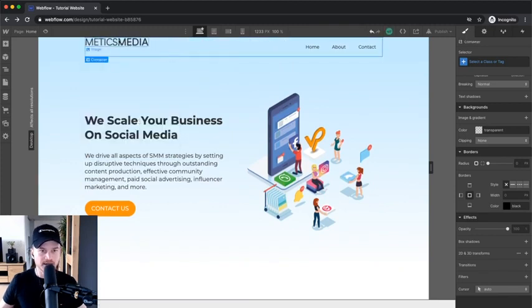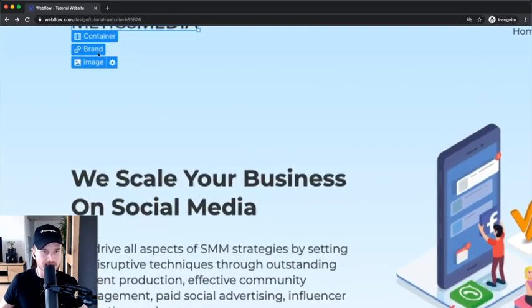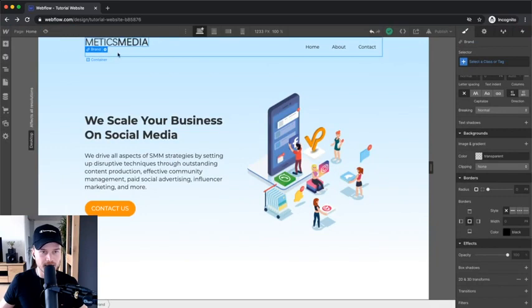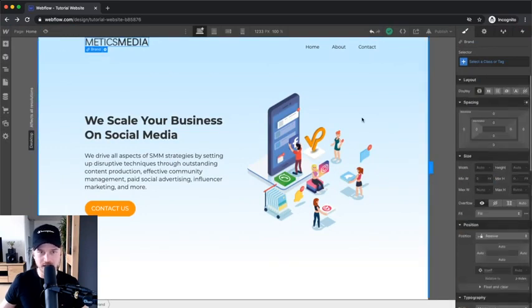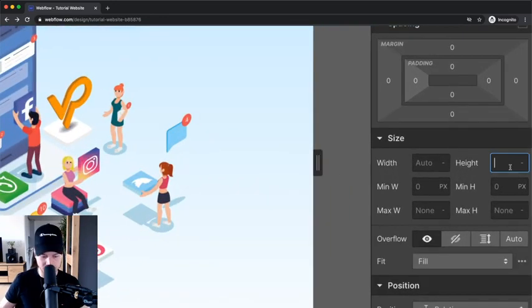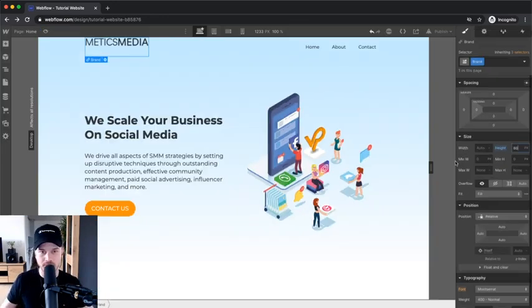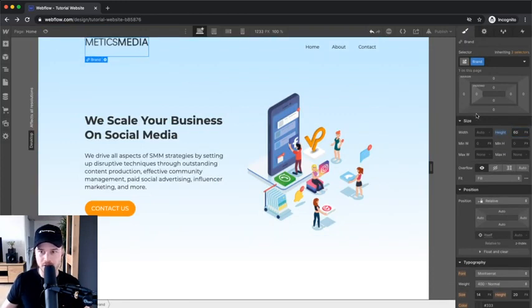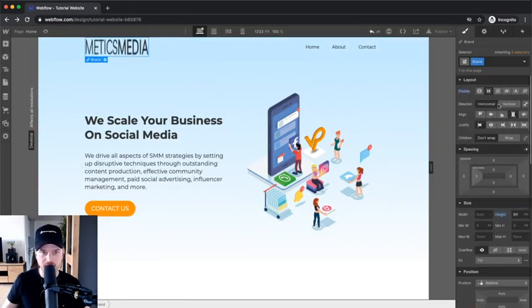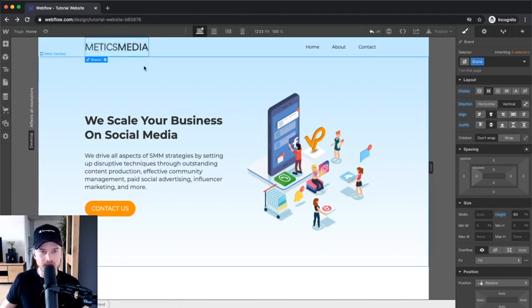And now it's not really centered nicely here in my nav bar. So what I'm going to do is go to the brand container here, and let's increase the height of the brand container. I think the nav bar is 60 pixels, so I'm going to also make the height of the brand icon here 60 pixels. And then I'm going to go to the layout, go to flex layout, go to vertical, and center everything like this. And now my logo is very centered here in the nav bar, which looks a lot better.